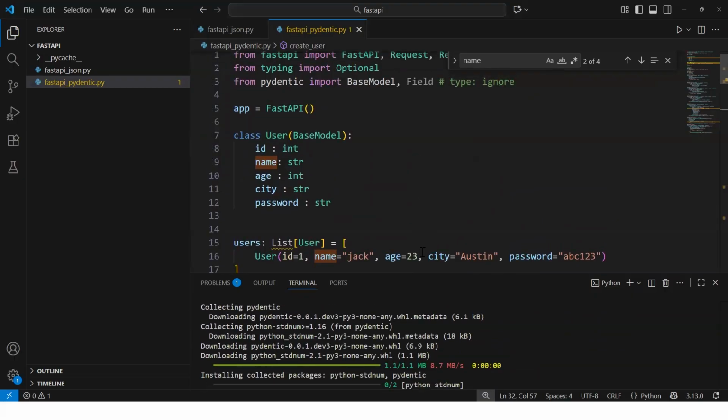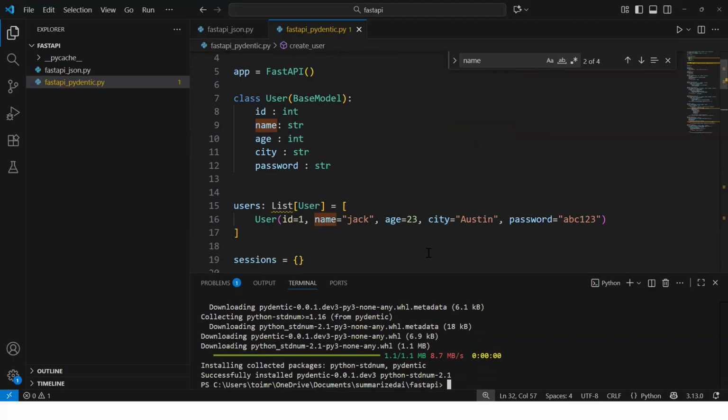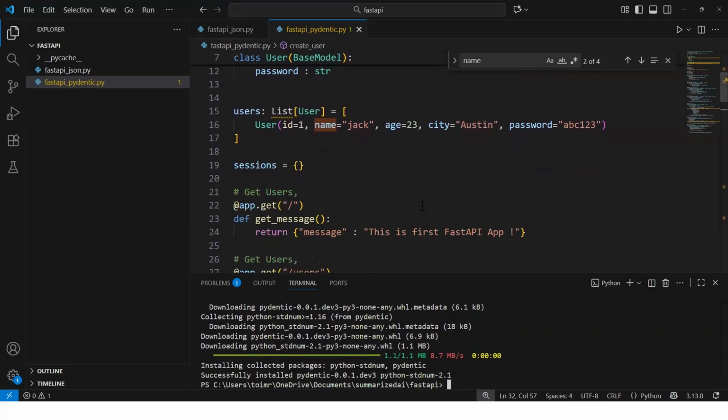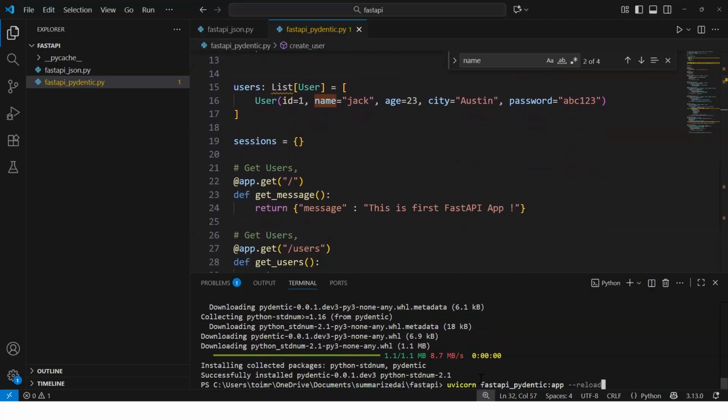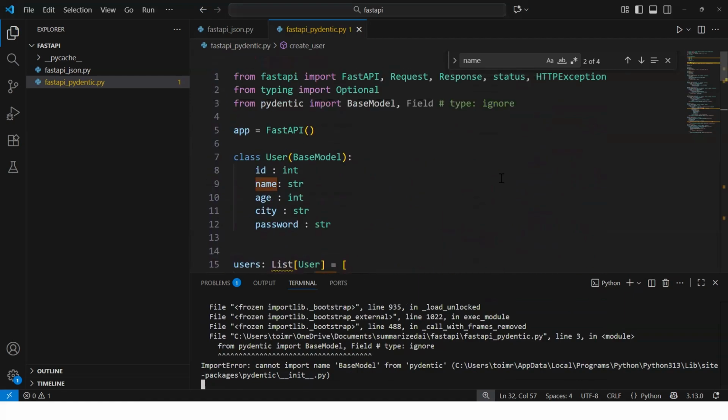Oh, it is installing Pydantic. Okay, I don't have Pydantic, so let it install. Oh, it installed quickly. Very good. So let's go ahead and start the Uvicorn server again. Yes, the server started, but it says cannot import BaseModel. So it is something from Pydantic. Oh, it's Pydantic, man. Sorry, my fault.